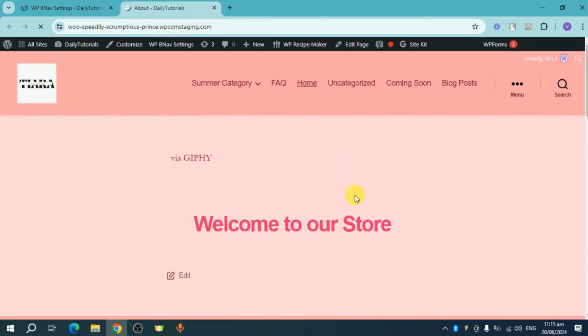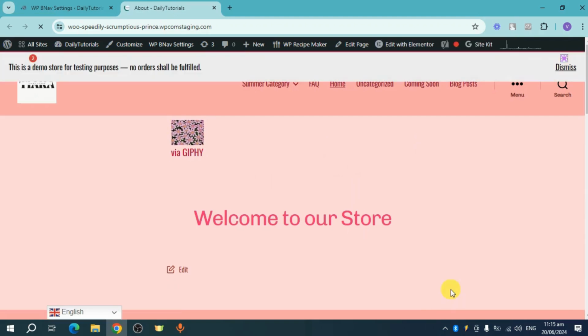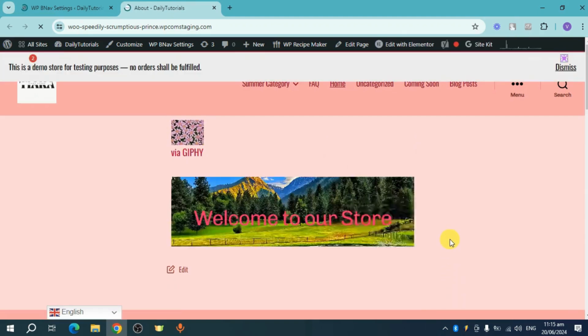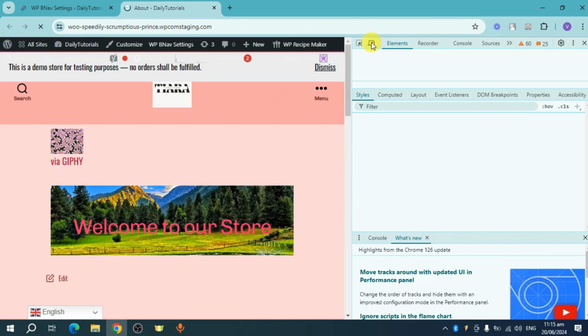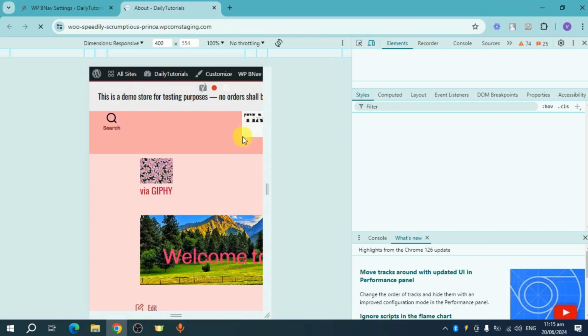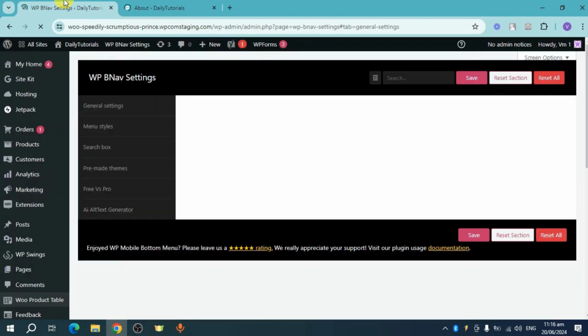While it's loading, let's head over to our website. As you can see, it's still not in mobile view, so right click and then choose inspect. Once you have clicked on the inspect option, you should be able to see this. Click on this icon just beside elements, and then as you can see, we are now on our mobile view. Now let's head back to our settings.